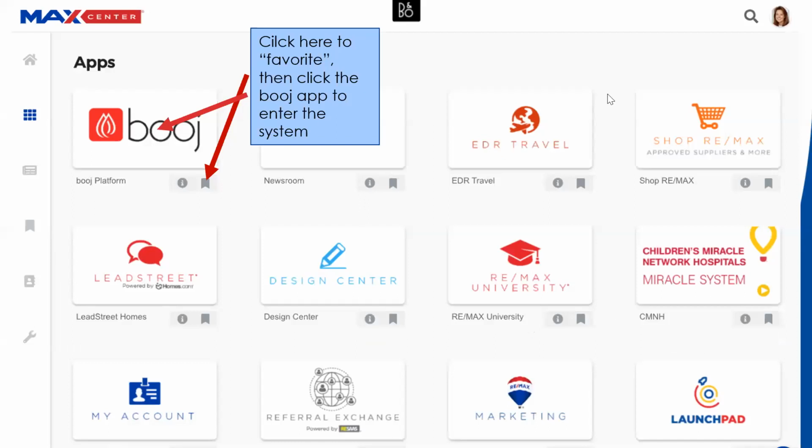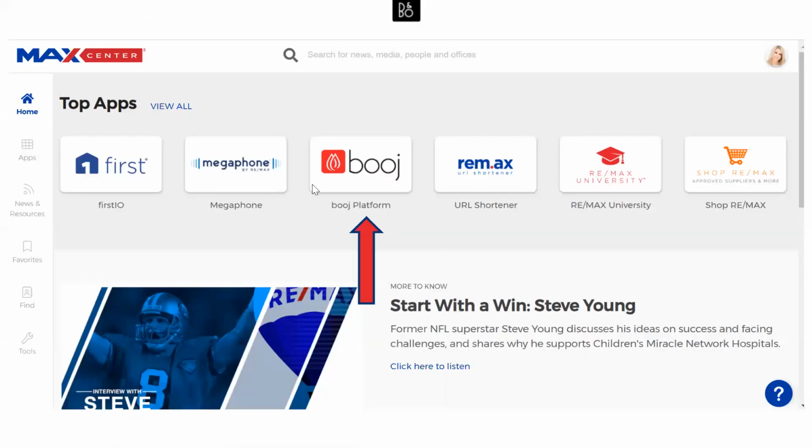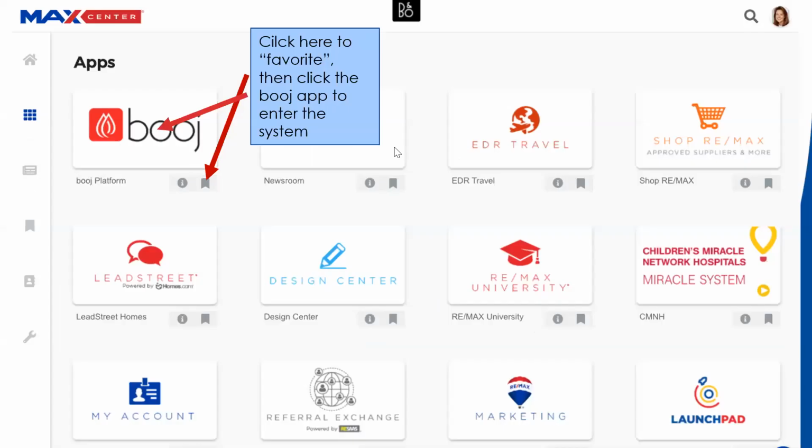When you open the full app page, you can make Bouge a favorite, so it actually shows up on the front before you click apps. It will show up on the home page. So if you want to keep it as a favorite where you don't even have to go into the entire app page, simply click this flag that's light gray now.